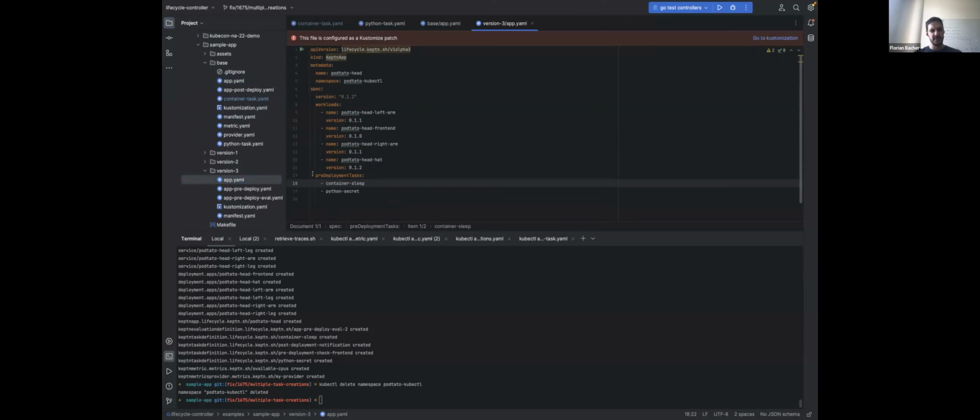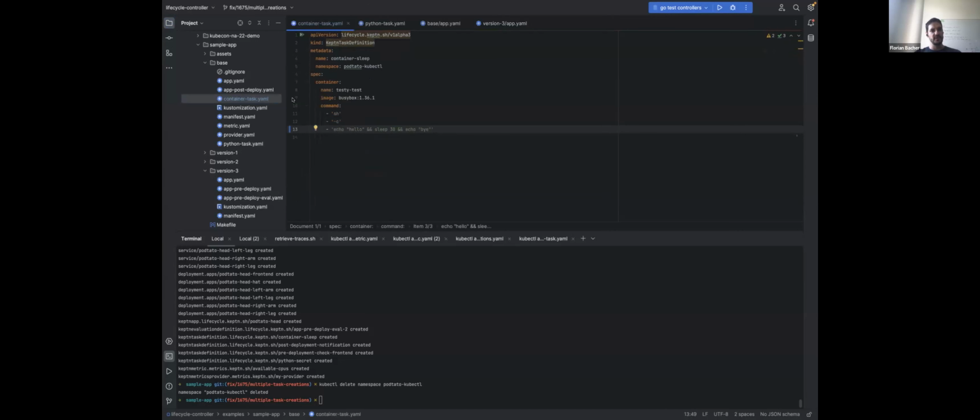Yeah, exactly. So here in the Keptn app in version 3, for example, we have 2 pre-deployment tasks. One is the Python secret task that we want to execute, and the second one is a container sleep task. So let's have a really quick look at that one.